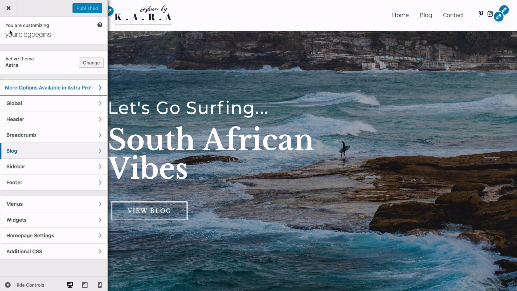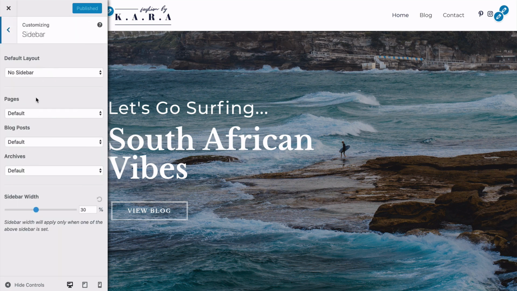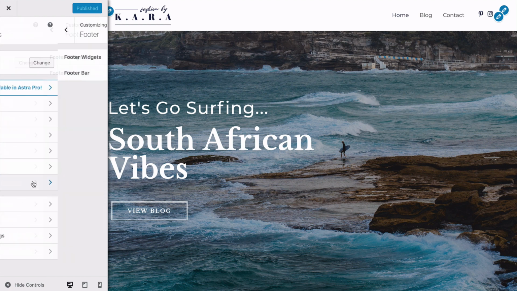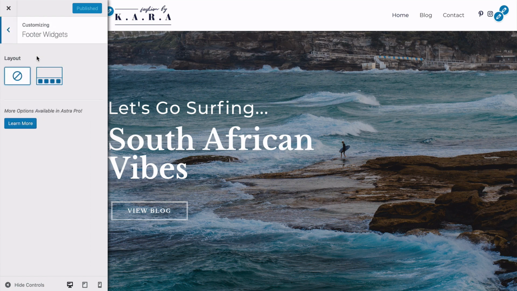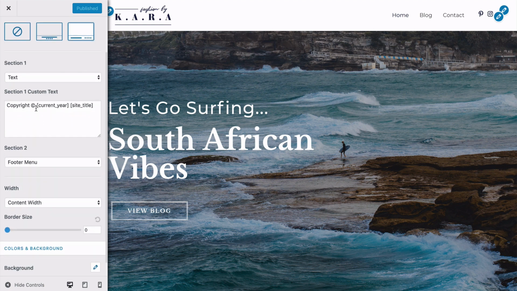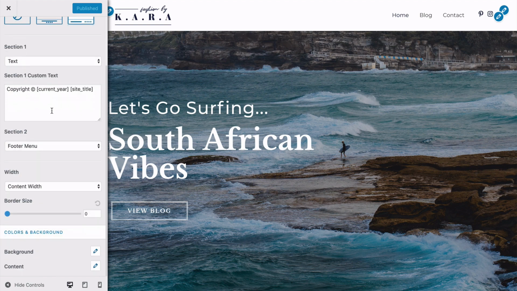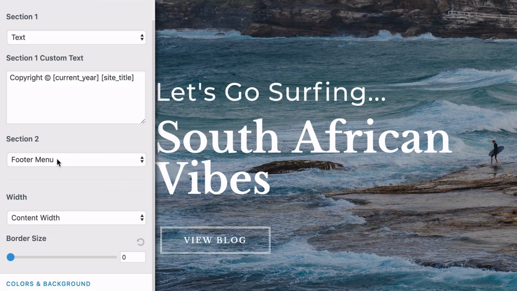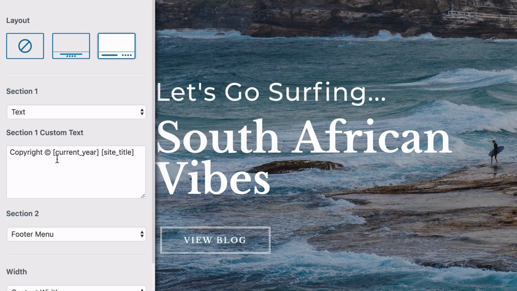Same kind of thing. Then you've got your sidebar, which we will be going into in a moment in widgets, so I'll go into that in a minute. Then you've got your footer right here. You've got footer widgets. Nothing in there right now, but you've got the footer bar, and you can completely disable that by clicking on disable there. You can change the layout to layout 1, which is one on top of the other, or you can have them like that. And you can change the different sections here. So you've got copyright information in there, and then you've got section 2, which is the footer menu. And you would change the footer menu in the menu, which I will be showing you very soon.